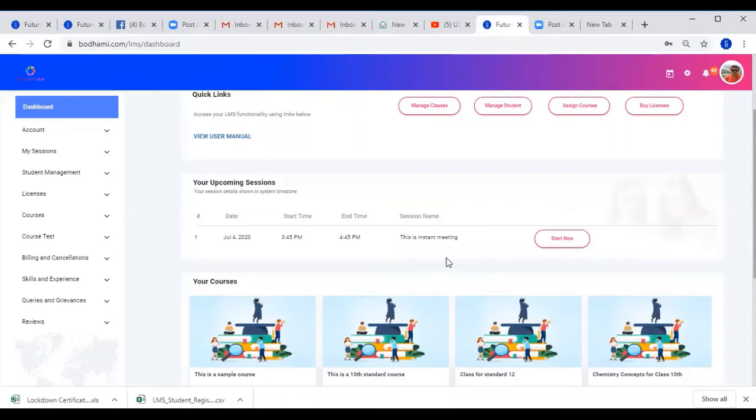If we schedule a meeting, then at what time will the start now option appear to the host? 1 hour before only. If you schedule a meeting, it is not an instant meeting, it's a scheduled meeting. 1 hour before the course time, the batch job runs and it automatically assigns that. It creates a Zoom meeting automatically and assigns it to the scheduled course meeting that you have.